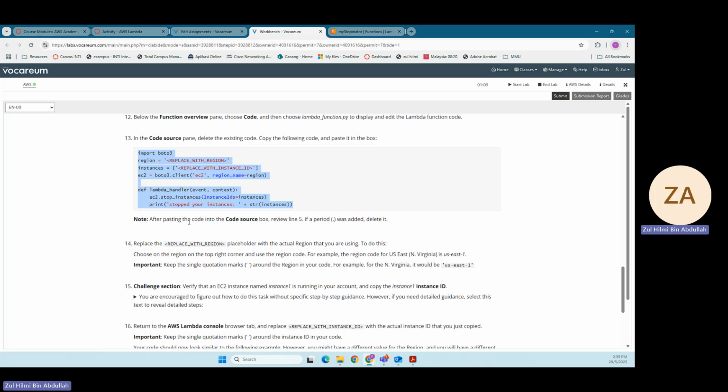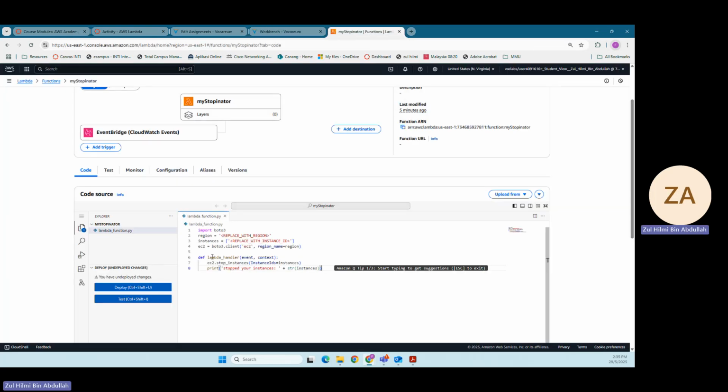After pasting the code into the code source box, review line 5. If a period was added, delete it. So you see line 5. No, okay, no. Need to delete. Alright.